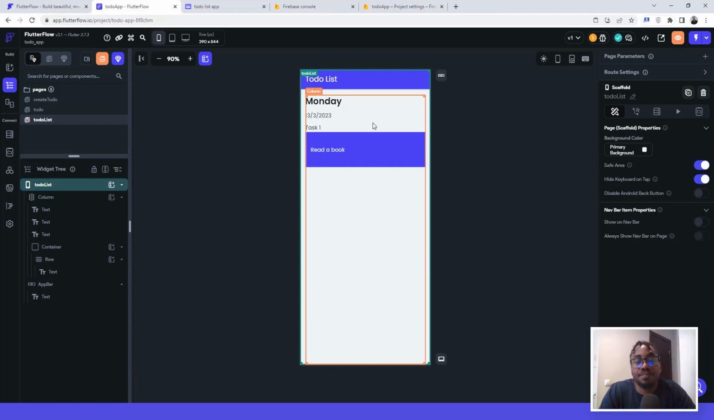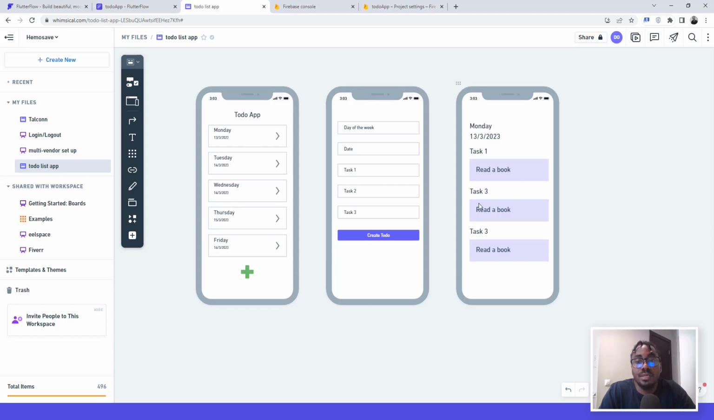Okay, so let's see, this will duplicate itself. It's going to be these, and these will be from the database. So task 1 here, task 2 here, task 3 here. This is not going to be a list view, I will bring them out myself, so not a list view.